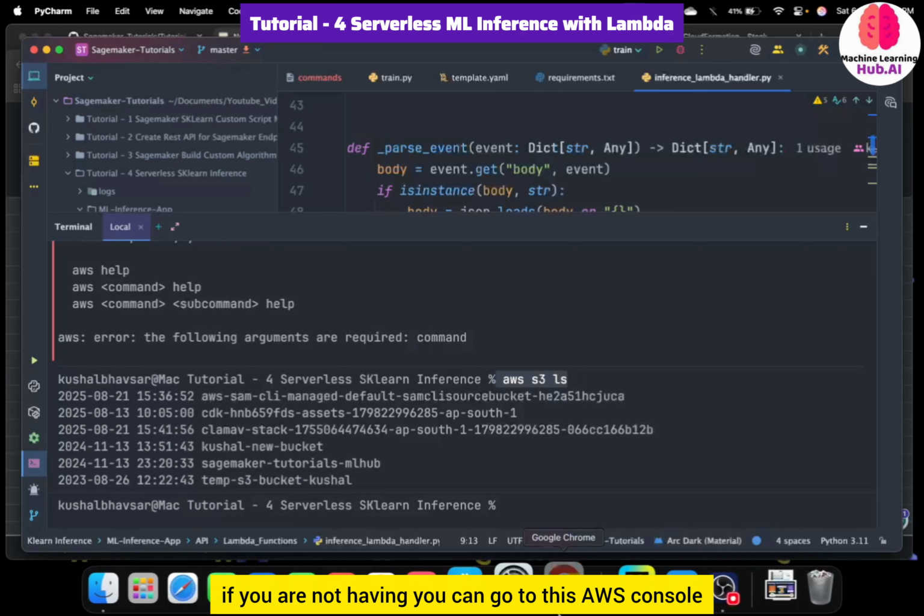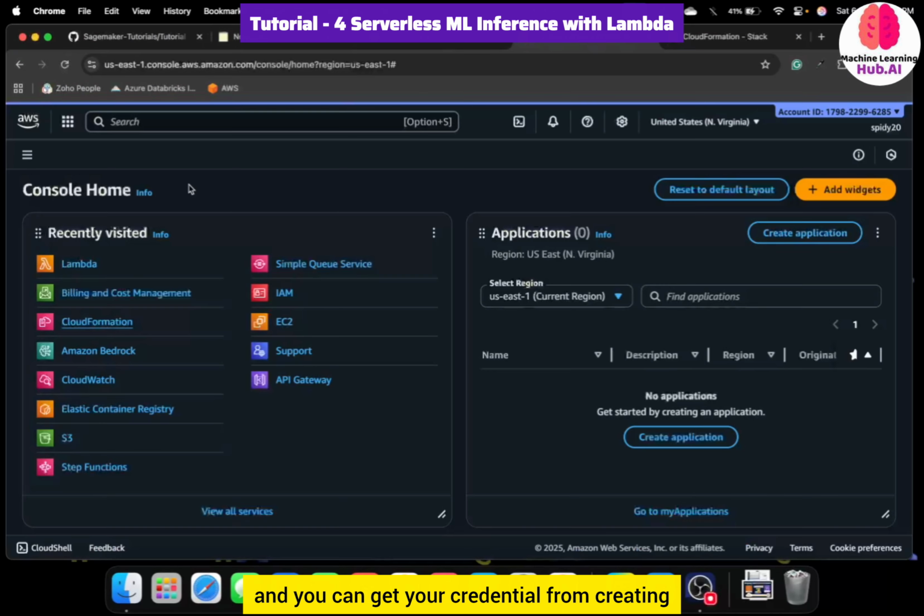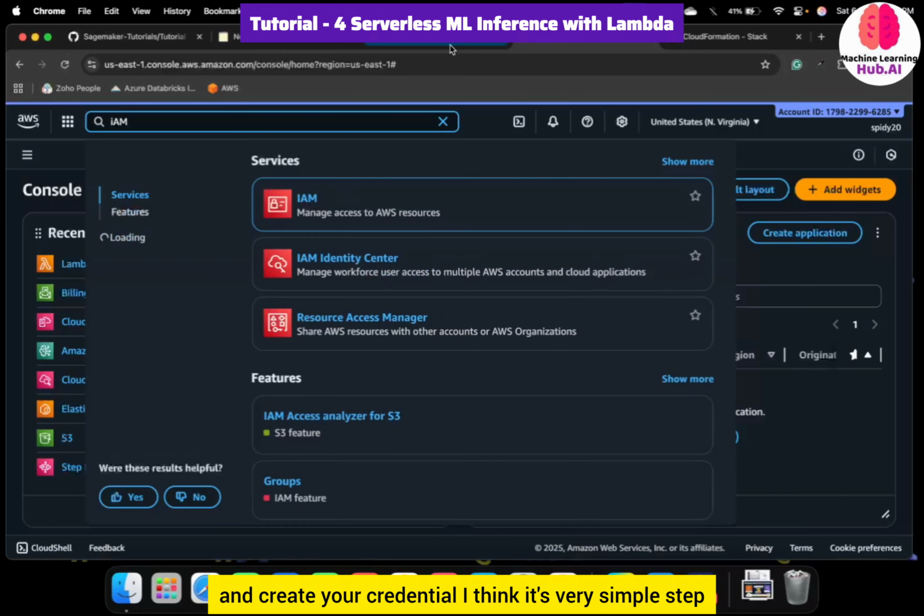If you don't have them, you can go to the AWS console and get your credentials by creating an IAM user. You can just go to IAM and create your credentials. I think it's a very simple step.